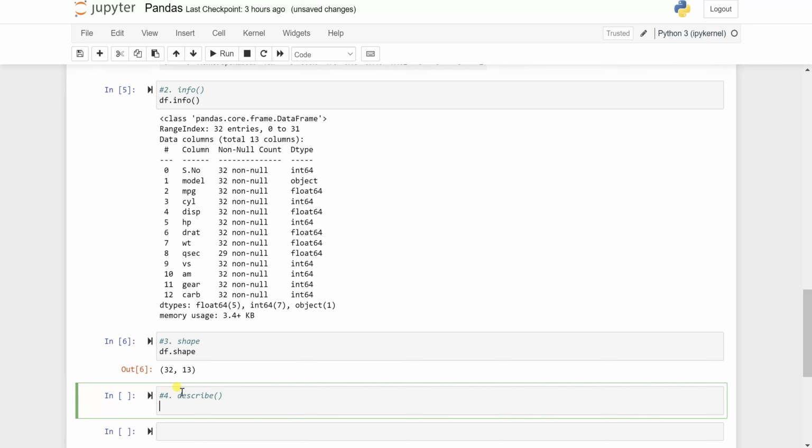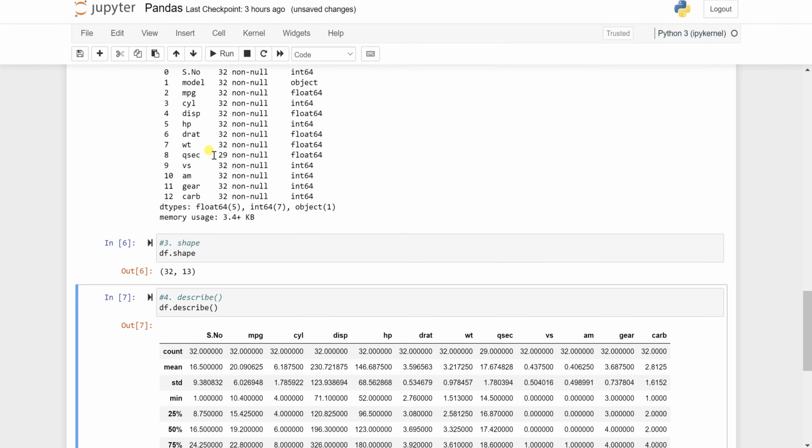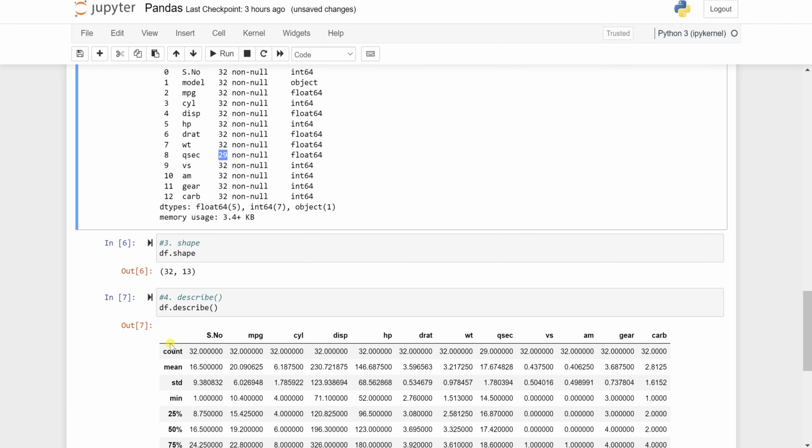This describe is the way you can summarize your data for any numerical columns, mostly being used. So df.describe, simply writing this code and running the cell, you will see the count, and these counts are actually the non-null counts. If you see here for the QSEC, that is 29, which we have seen here as well. So the count is counting which are the non-null.